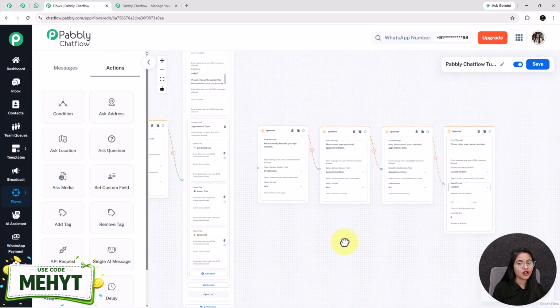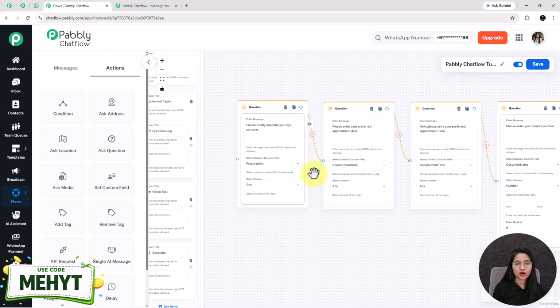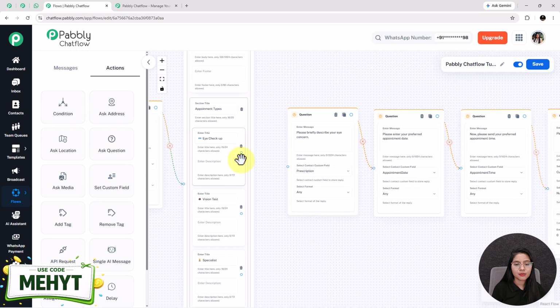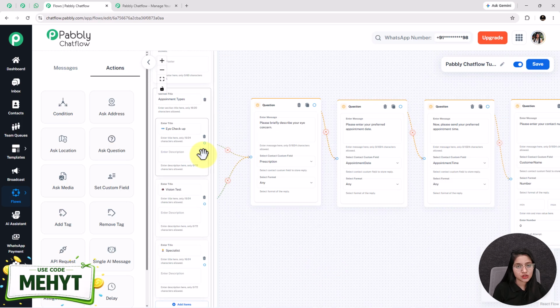The process of adding questions in the flow will be the same. Here I have added all the 4 questions, where this one is for the description about their eye concern, this one is for the appointment date, this one is for the appointment time and the last one is for the contact number. In all of these fields, I have selected the contact custom fields based on the questions that I have asked. After that, I am linking both these appointment type circles to this question node, because whenever the patient clicks any of these options, this conversation will continue.